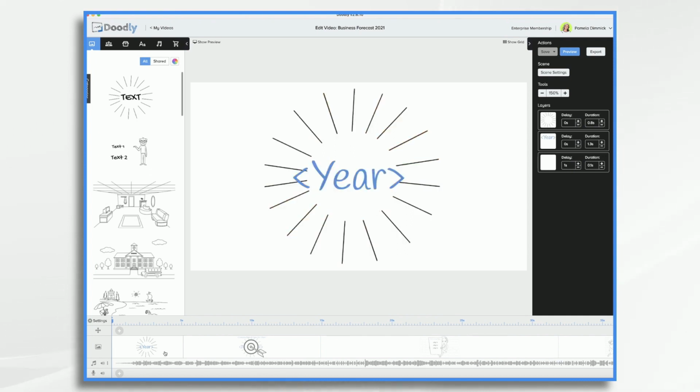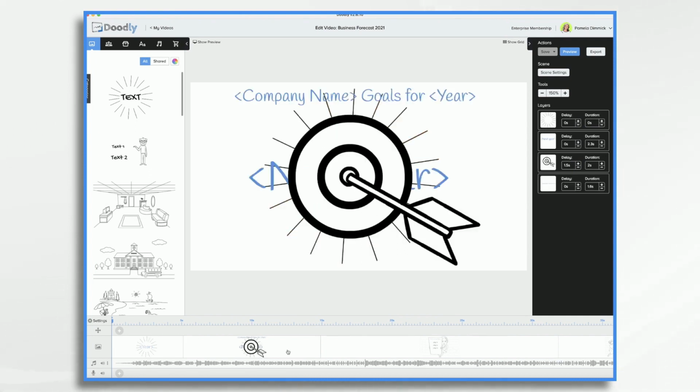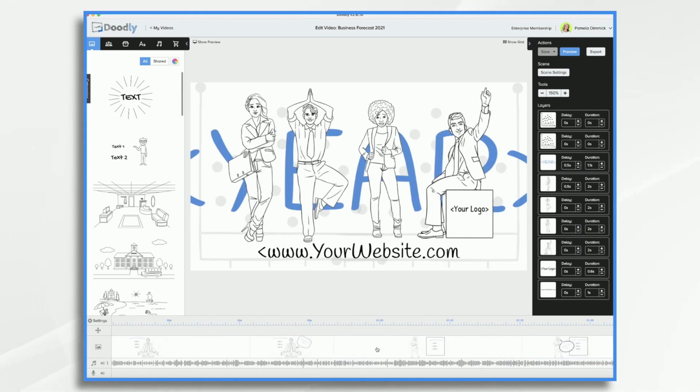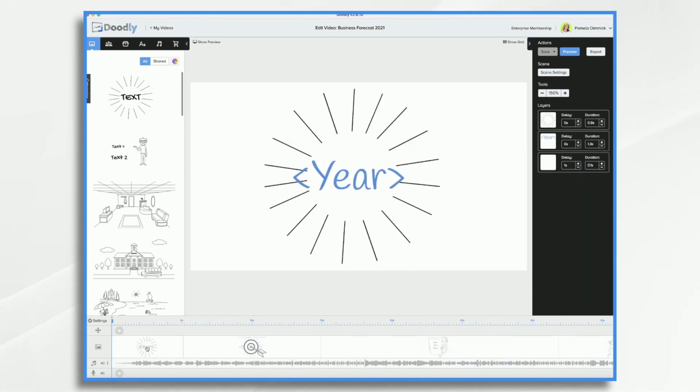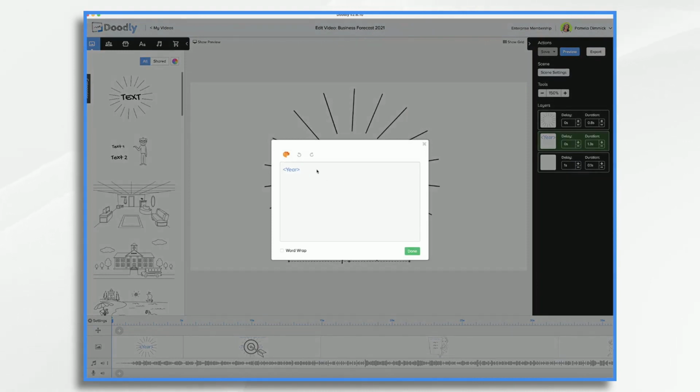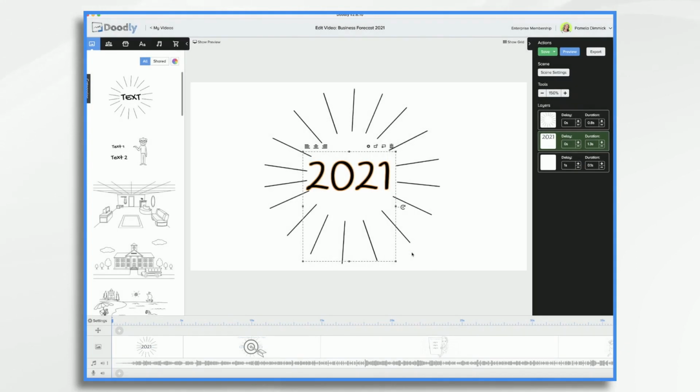So let's just take a peek at it. We've got multiple scenes here. Let's see, we'll just scroll through. Okay, and then we have this music track. Let's go to our first scene and start editing it. Simply double click on the text to change it, and we're going to call it 2021. Okay, so that one's done. So let's go to the next one.